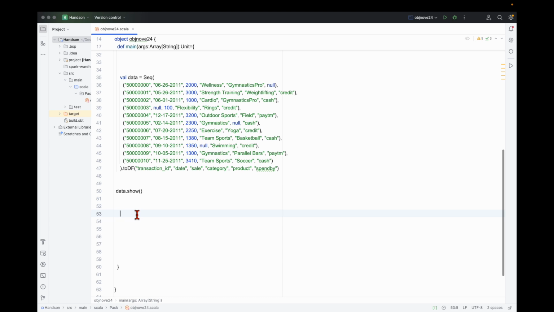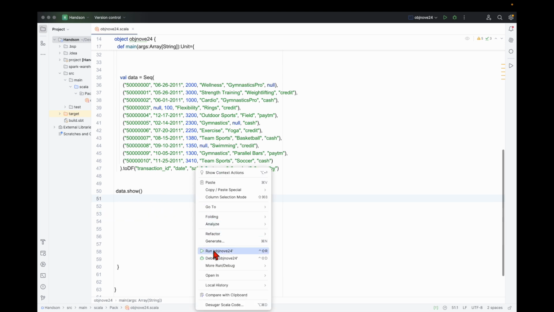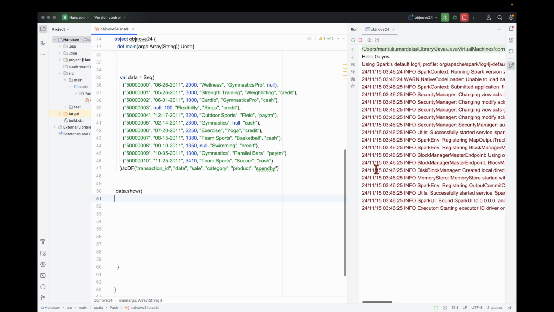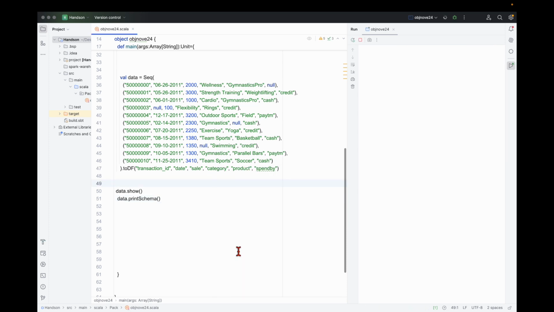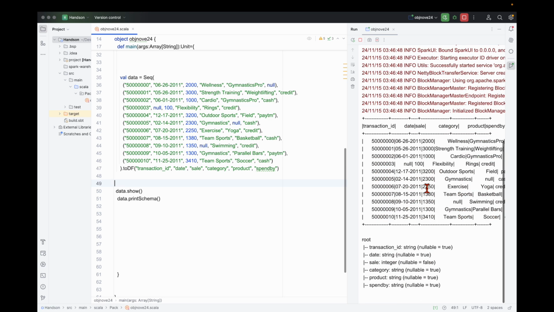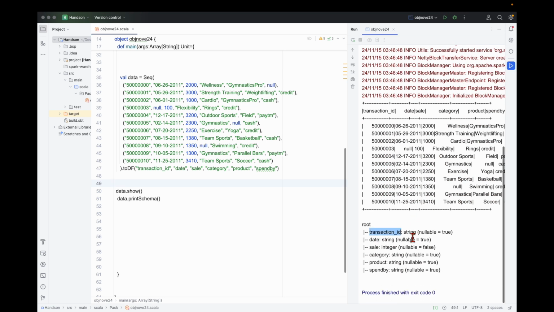So let me show you how to do that. Let me print this df for you, and you can see this is the value. Let me print the schema also, dot printSchema. Here you can see transaction id is a string, and here that is a string.